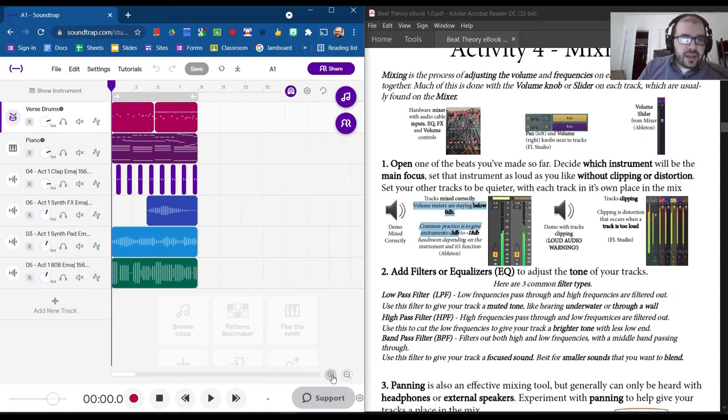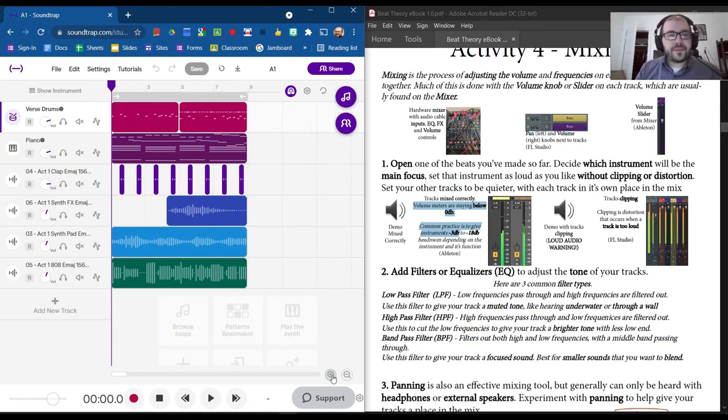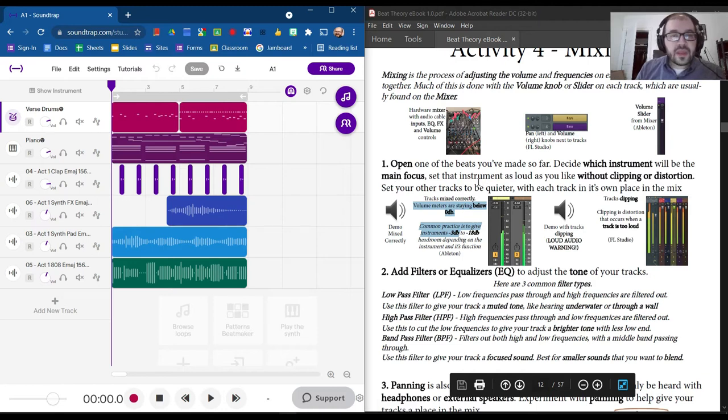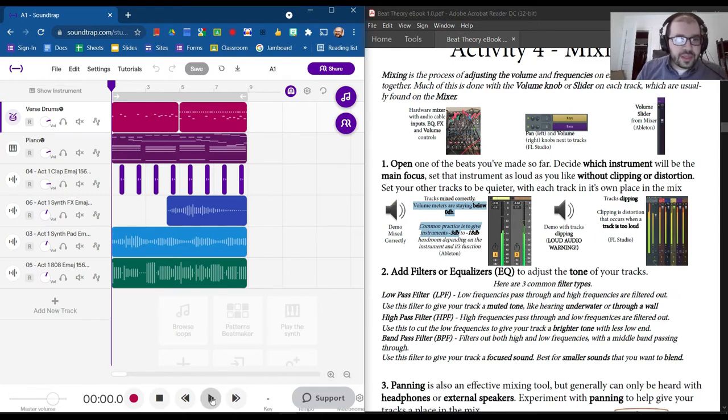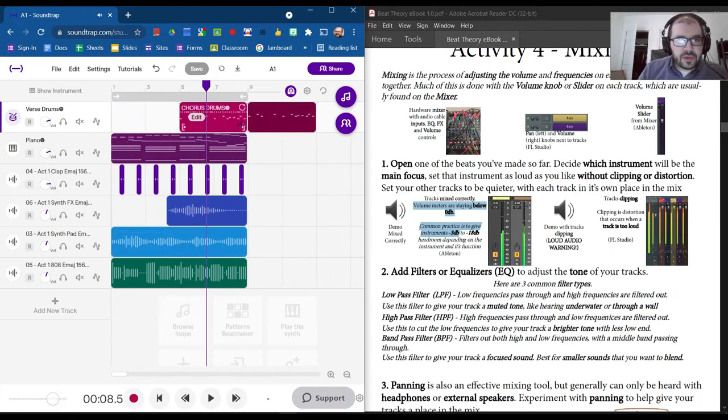So I've got my Activity 1 beat. The first thing you're going to want to do is decide which instrument will be the main focus. And we're going to set that instrument as loud as we like without clipping or distortion. So let me just press play and see what we got here. Cool. Alright, I'm actually going to switch these two drum patterns. I just kind of like it a little bit that way.